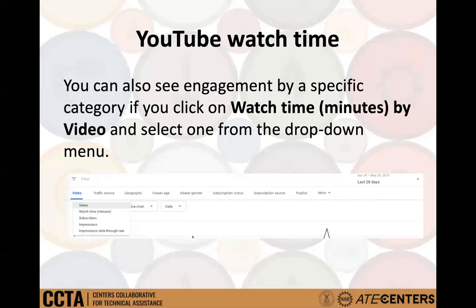over certain periods of time. If you see here on this page, I've got last 28 days selected in the top right corner. And then you can select, again, a time frame from the drop-down menu. So you want to look at your analytics for the past year, let's say. That'll give you an idea of how your videos are performing month to month. Maybe some videos are more relevant in some months and not so much in other months.